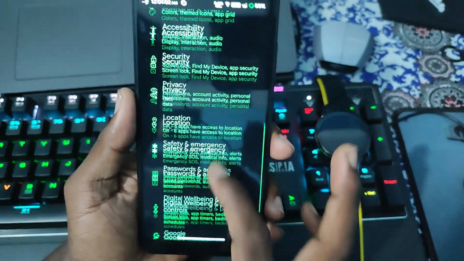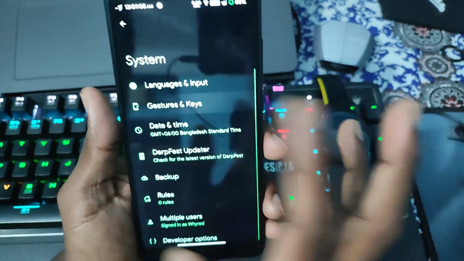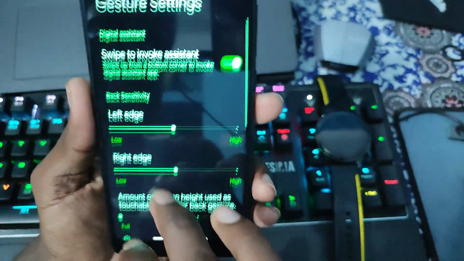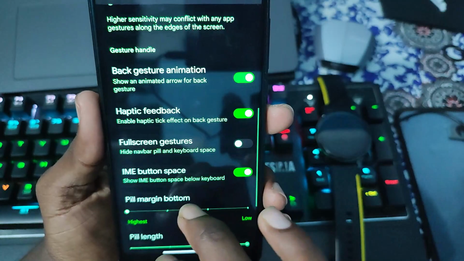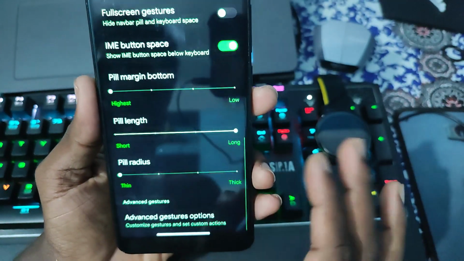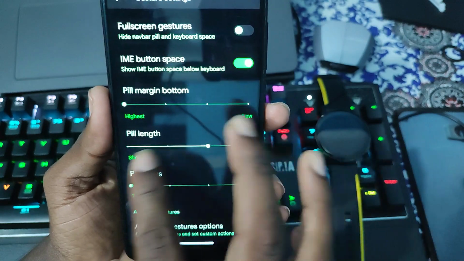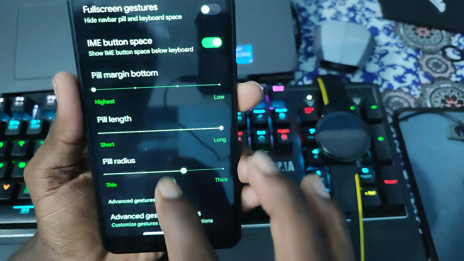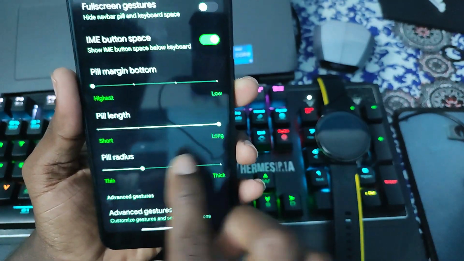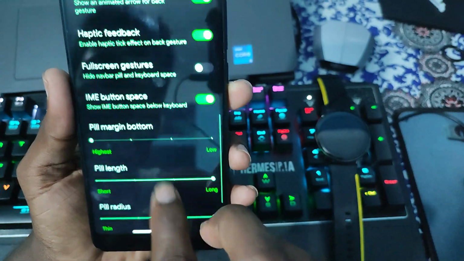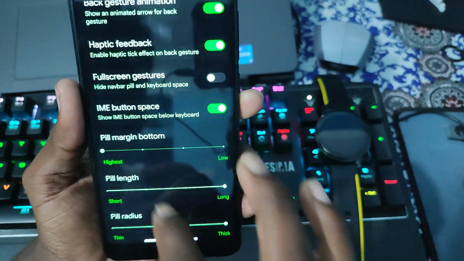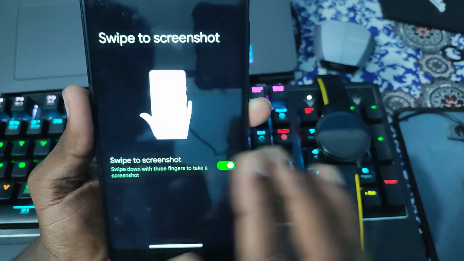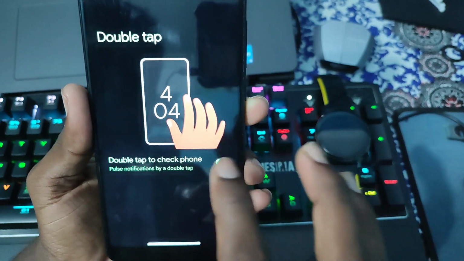If you see the privacy, locations, everything is working fine. Google, system, if you see the gestures and keywords, turn case, system navigation, those options will be fine for you. You see that, everything here is working fine. If you feel the length is long, if you want, then its thickness, pill radius, thickness, just as you wish. Okay, so leave it. Quick tap, swipe to screenshot, double tap to check phone.